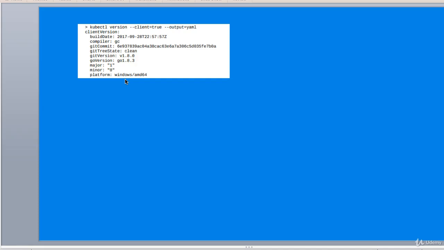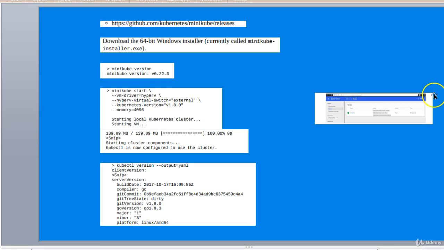Now that you have kubectl, you can proceed to install Minikube for Windows. And it's a simple few-step process. Step number one, open the web browser to the Minikube release page on GitHub, as you can see on the screen. Step number two, download the 64-bit Windows installer, currently called minikube-installer.exe. Number three, start the installer and click through the wizard, accepting the default options.